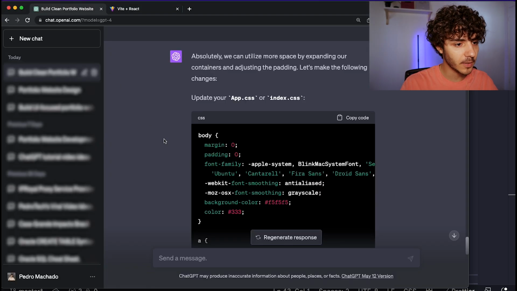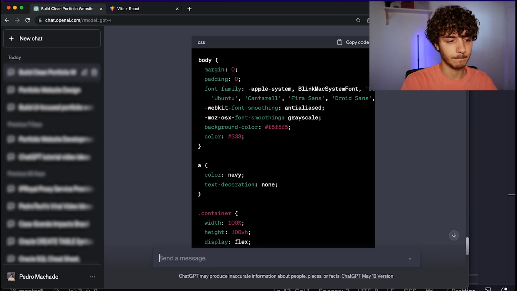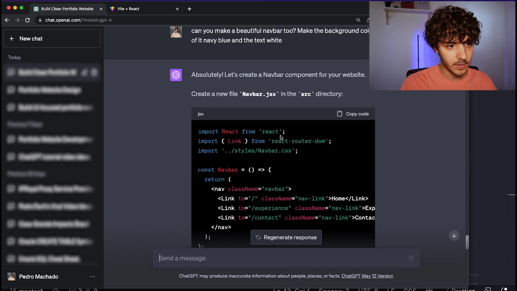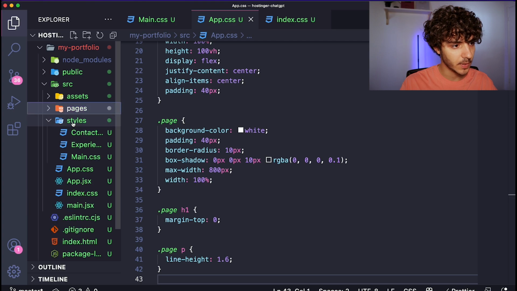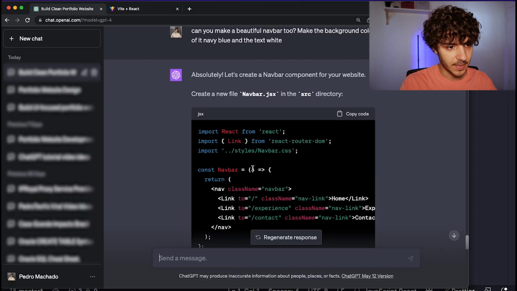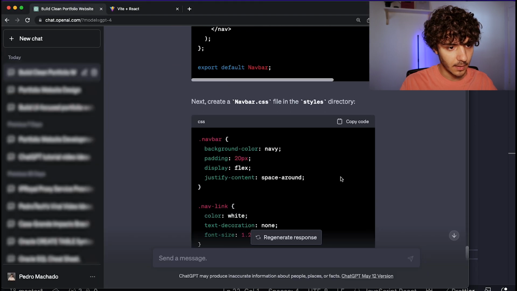I'm gonna say that I want a navbar. Can you make a beautiful navbar too? Make the background color of it navy blue and the text white. Okay, so it made the navbar apparently. It's telling us to create a file called navbar.jsx in our directory. So I'll put it over here, navbar.jsx. Let's copy this stuff over here, paste it here, and then some CSS.